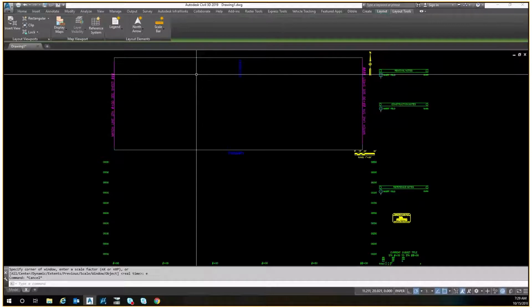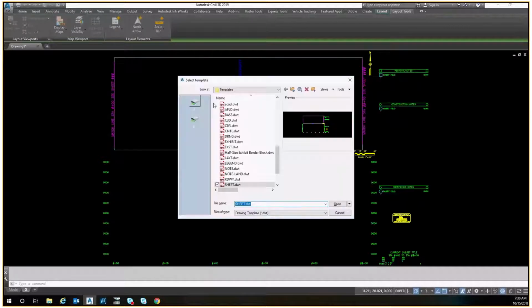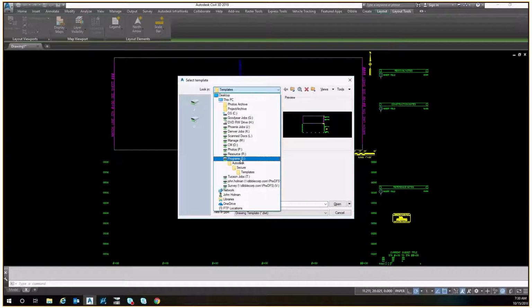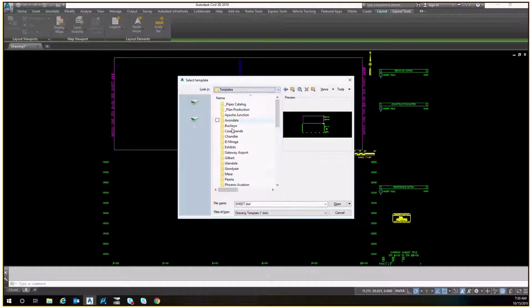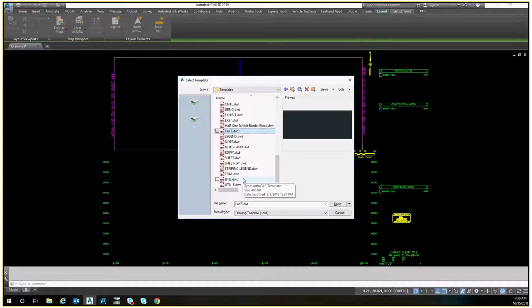I'm going to press Control-N to open up a new drawing. And our templates are stored in S Autodesk Secure Templates. And the layout template is right here, LAYT. That's how we shorten layout. I'm going to open up a new layout drawing.